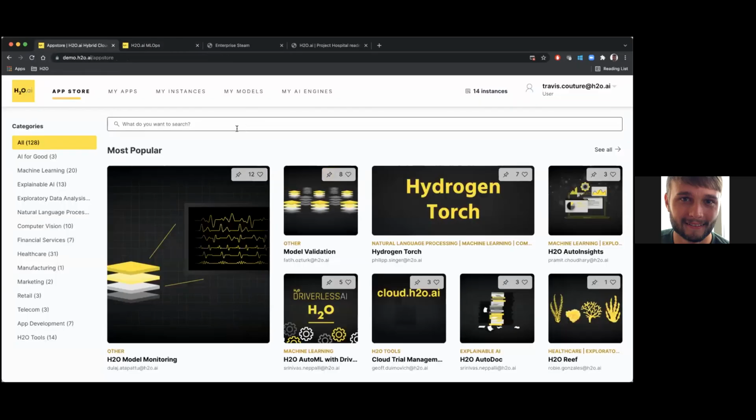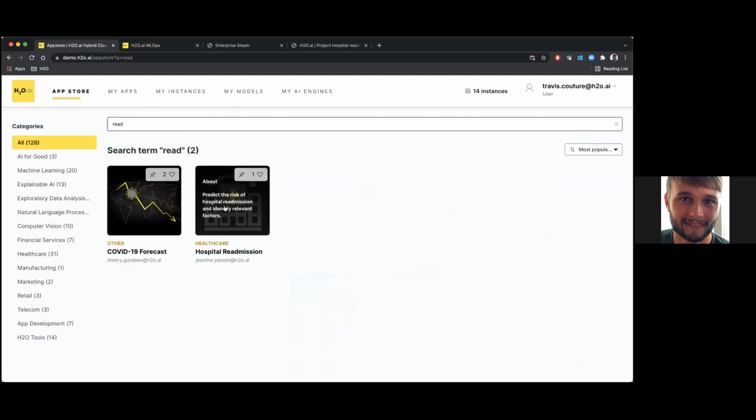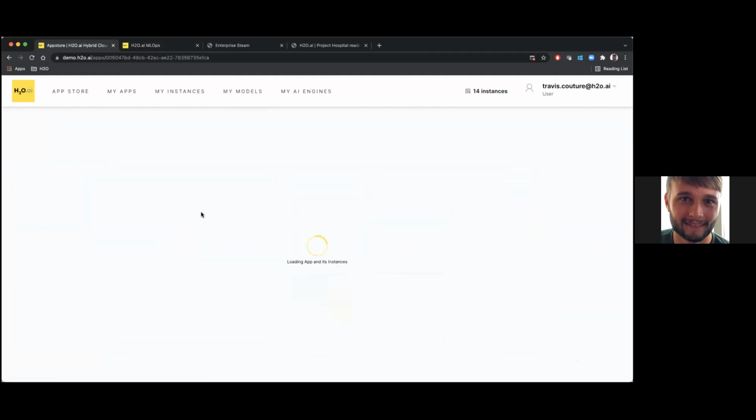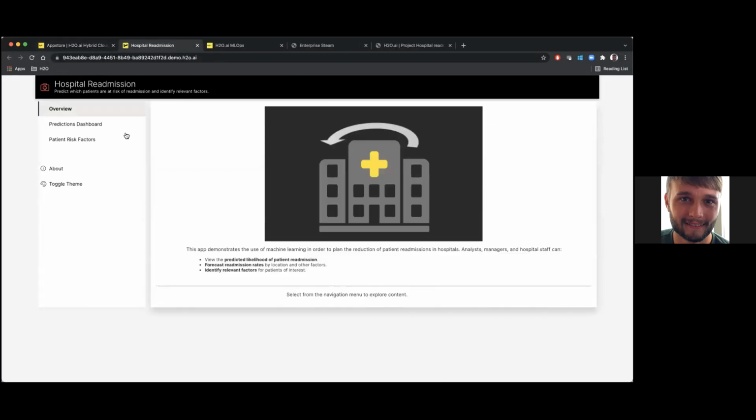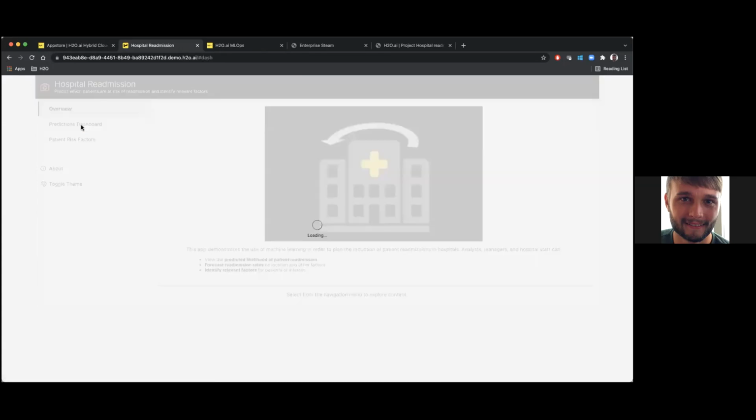So that's where I'll come back to the hybrid cloud homepage. And we'll actually look at another application that was created using Wave, which is our SDK for creating all the Wave applications that we see here. And I'll click into the hospital readmissions app. Once we're here, we're getting a brief summary of everything that we were just talking about. But what I'm interested in is showing the consumption side of things.